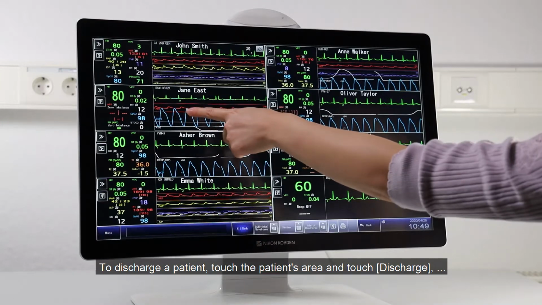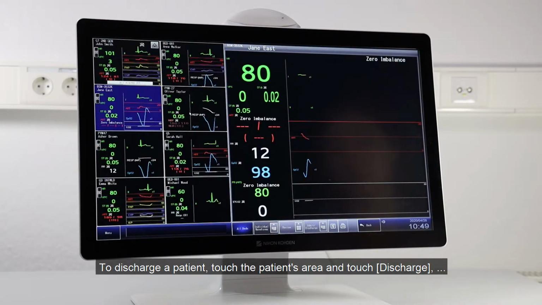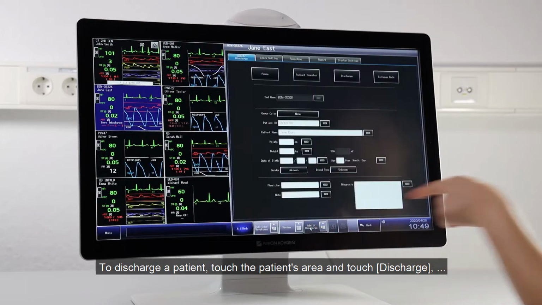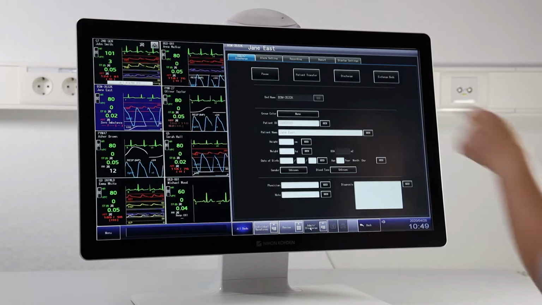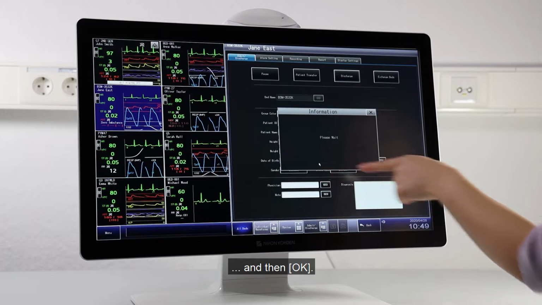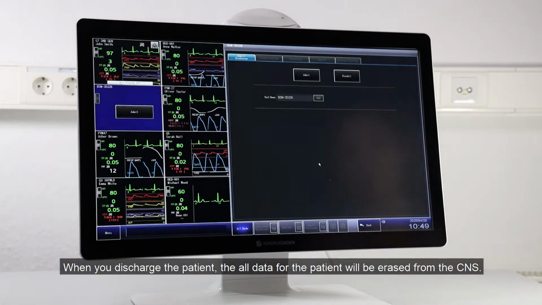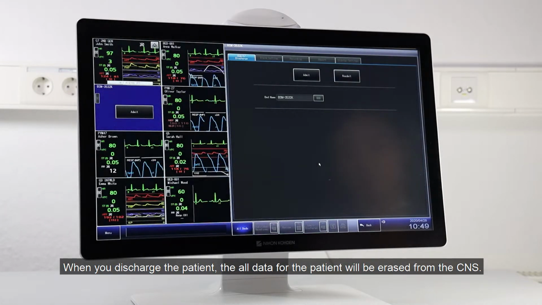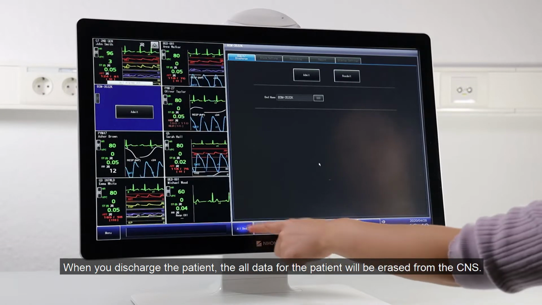To discharge a patient, touch the patient's area and touch Admit Discharge. Discharge, and then OK. When you discharge the patient, all the patient's data will be erased from the central nursing station.